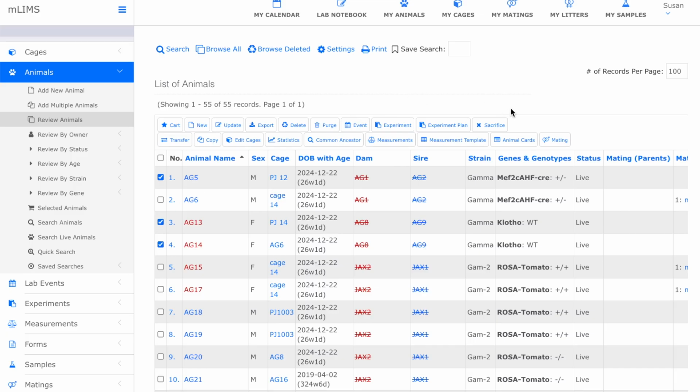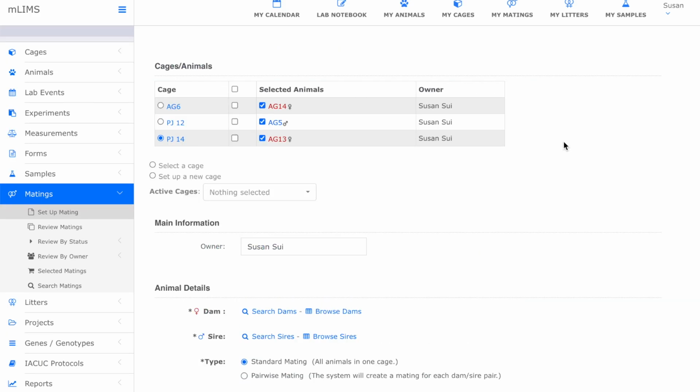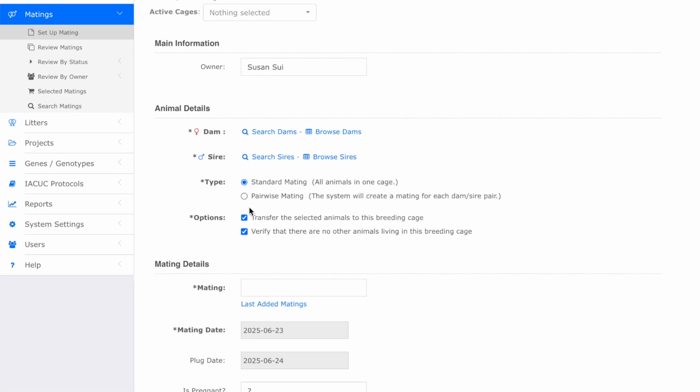Click Mating. Choose Select Cage, because I want to use the sire's cage as the mating cage. Select Pairwise Mating.